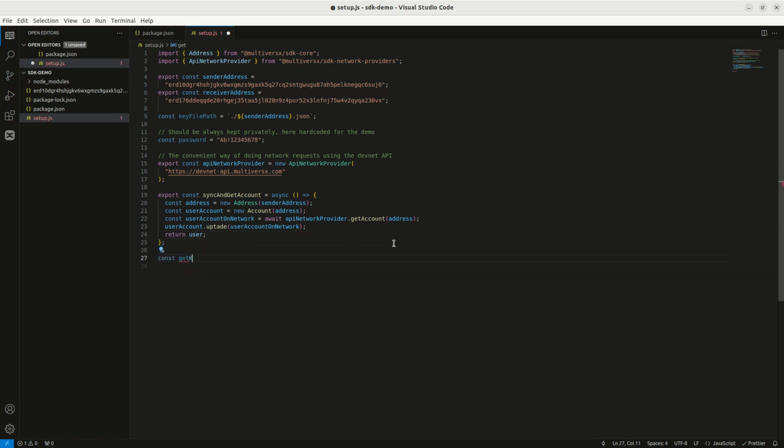Next, let's prepare our signer. We need to read the keystore file and pass the password. Then, we will be able to use the signer to sign transactions.